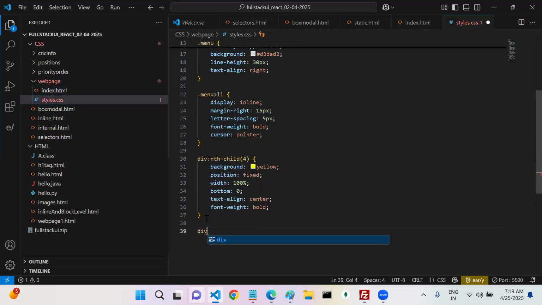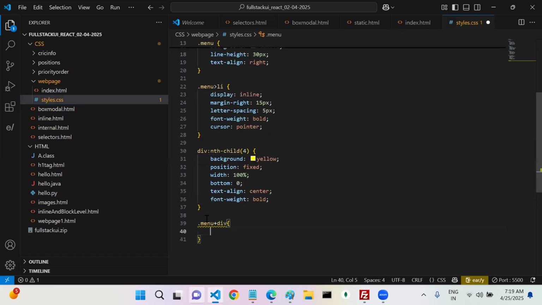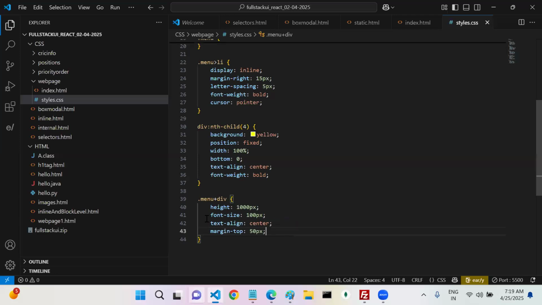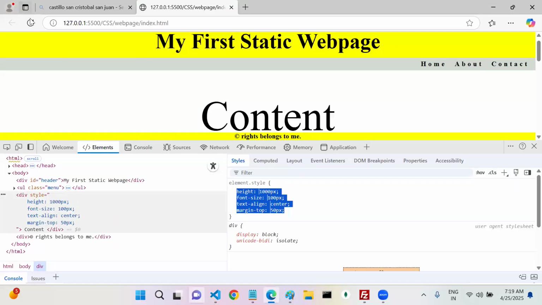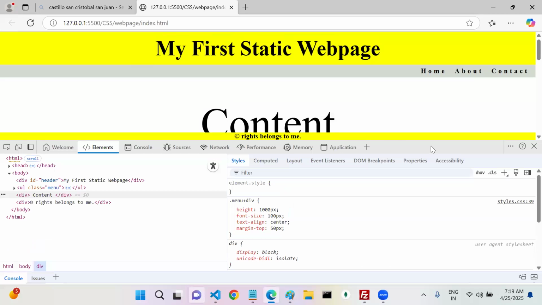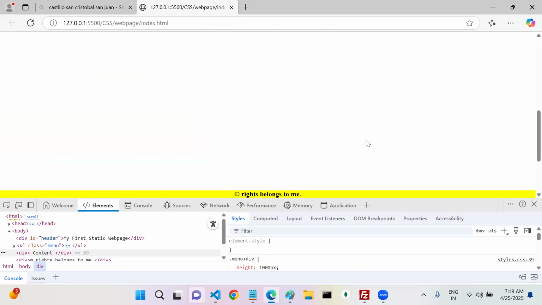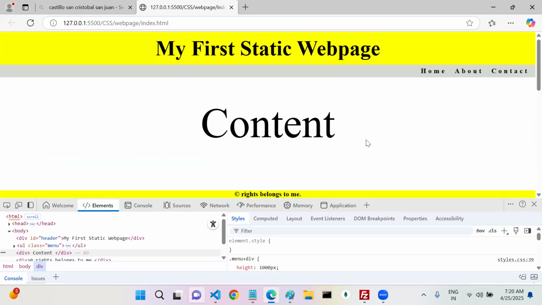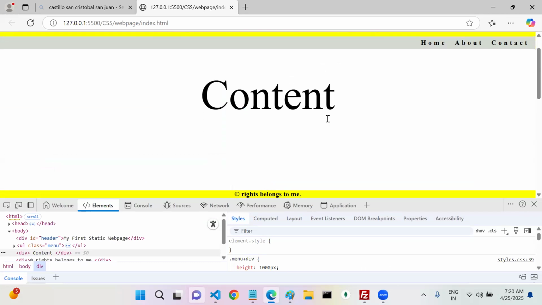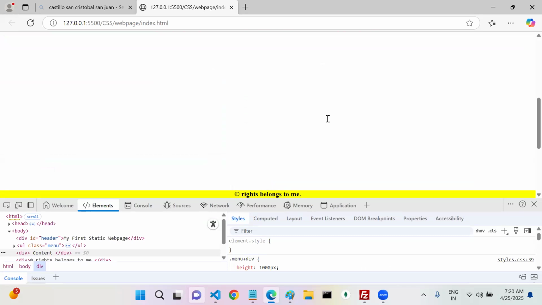So .menu + div, .menu + div. Now if you come here, is it applied or not? Now it's applied. The thing is, whenever you scroll, what happens? The header scrolls, and my menu also scrolls. My content also, as usual, is going to scroll.